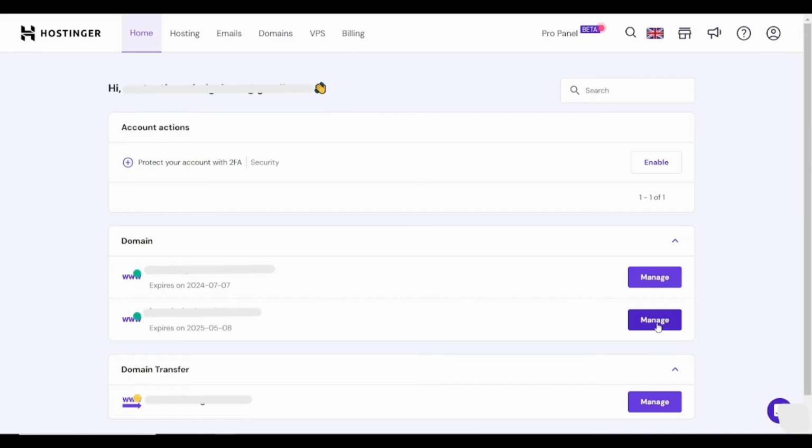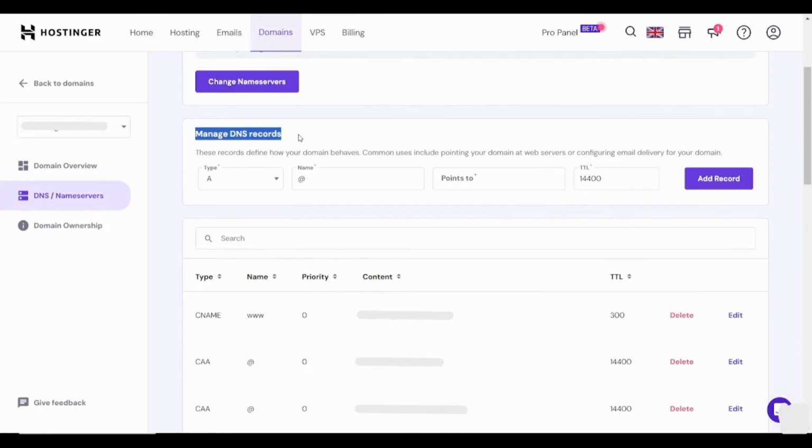Then log in wherever you need to log in to access your domain. For our tutorial, I'm going to log into hostinger.com. In your Hostinger dashboard, click on Manage next to your chosen domain. And in this new page, click on DNS/Name Servers from the left panel and go to the Manage DNS Records section. Then click on Add Record at the far right.